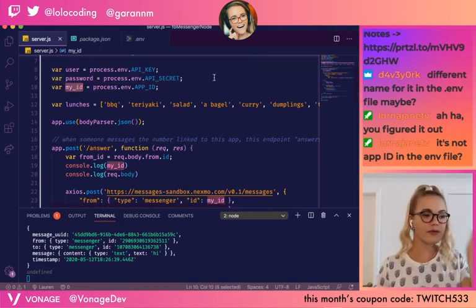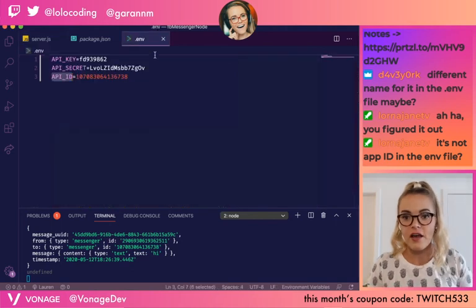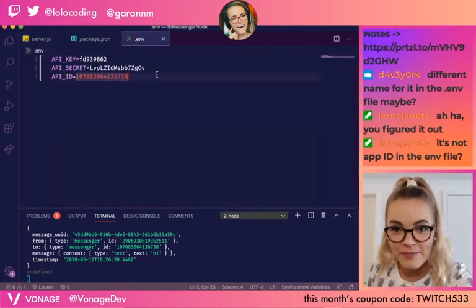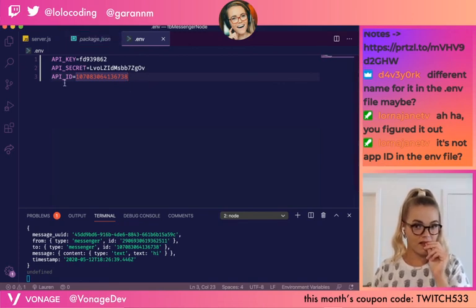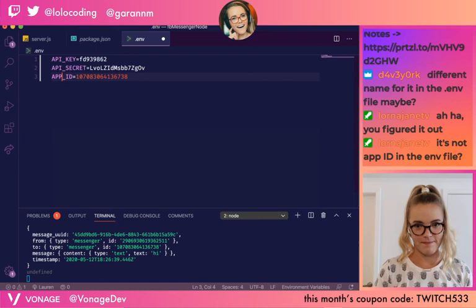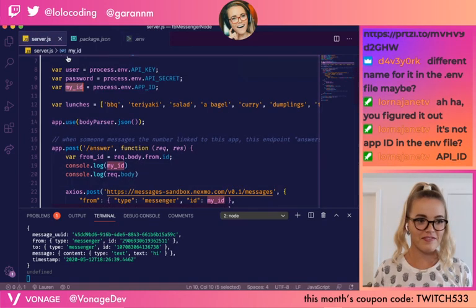Whatever, you know what? I'm going to rotate my secrets in a second. Y'all can see. Okay, here's the app ID. API ID! There it is.